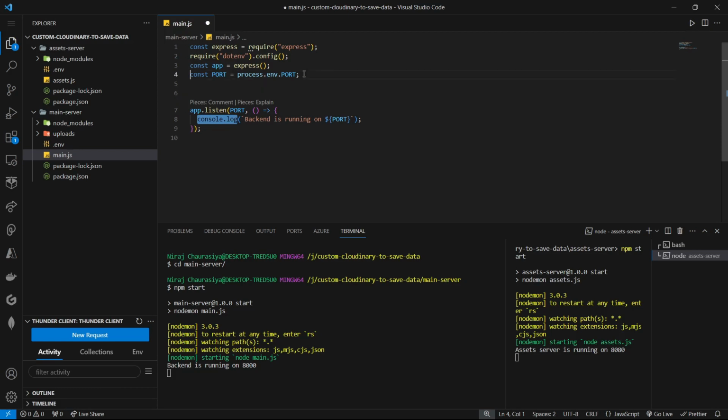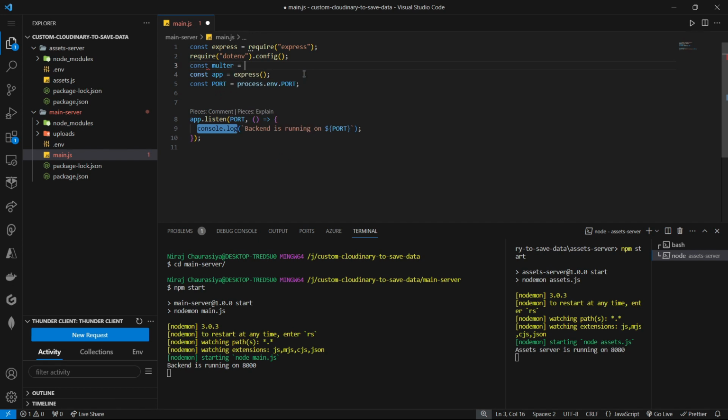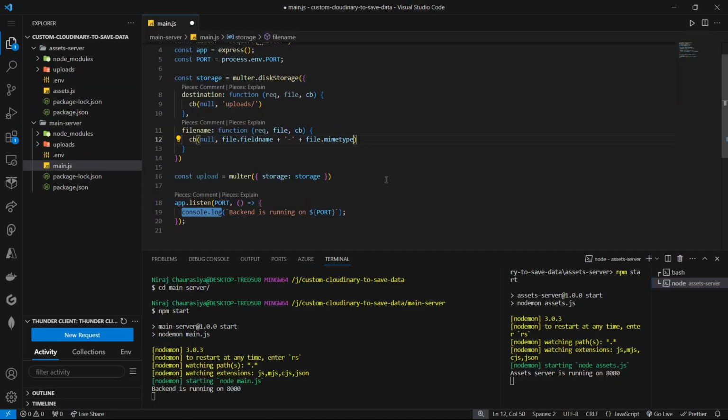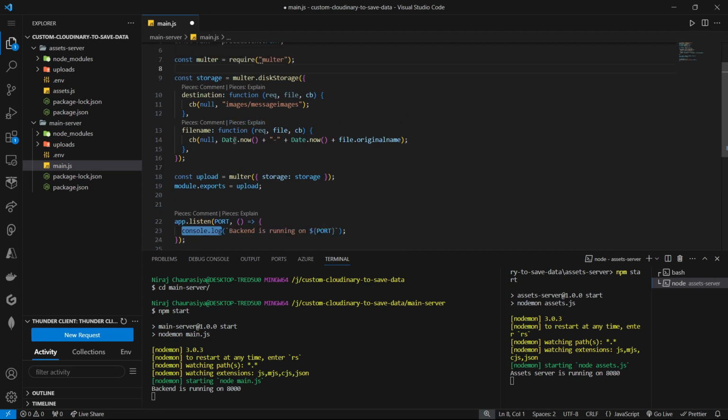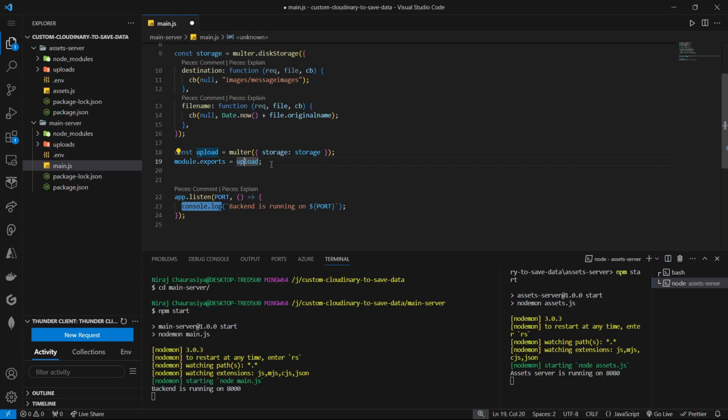So let me import multer, and if you remember, we already installed this multer. This is the actual function for storage, and to make the file unique, we will add Date.now. I don't want to add two Date.now, one Date.now is enough. And file.originalname. Okay, so I'll just cut it and write here.